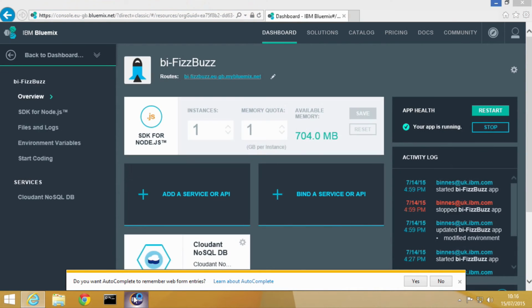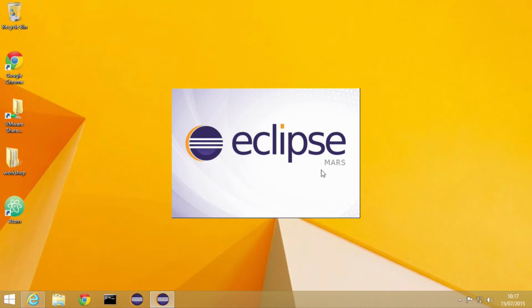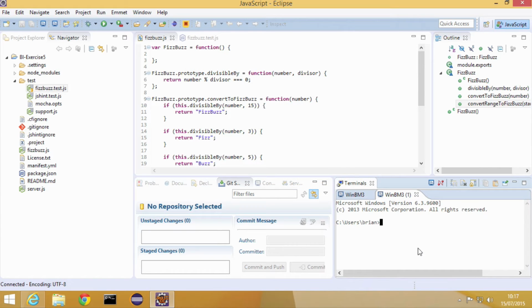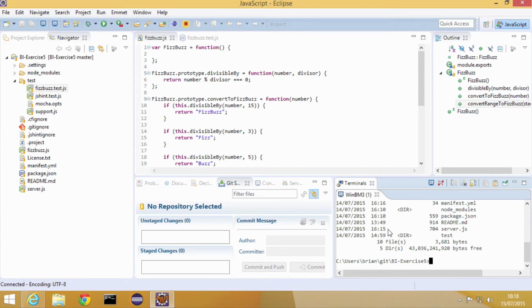So next we go back into Eclipse, and we're going to pick up from the code we created in the previous exercise. As I shut down my Eclipse between the exercises, I need to open a new terminal. If you've picked up from the previous exercise, you may have the terminal still running. It's important that you make sure you're in the correct directory. And if you have Mocha still running, you'll need to Control-C to quit out of Mocha. So now we're in the correct directory.